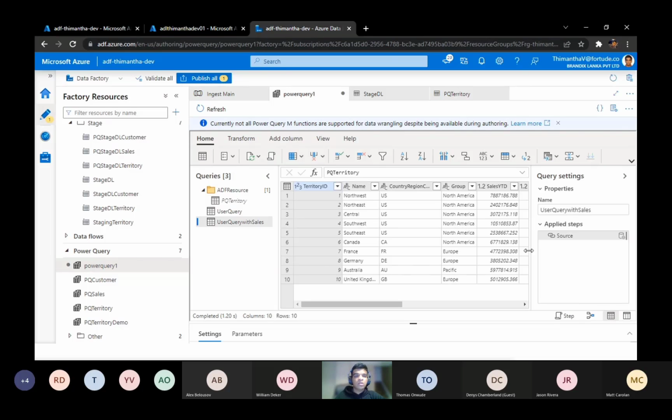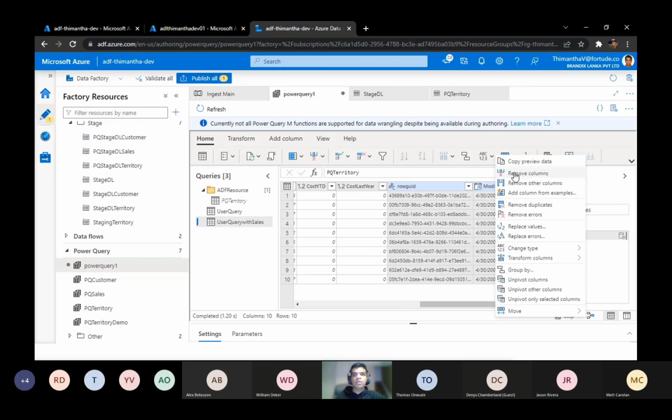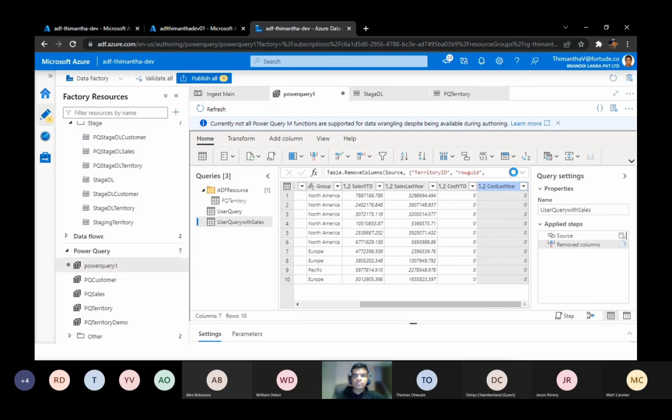Power Query territory reset under ADF resource. So that's that. And I would want to just take off these two unnecessary columns right now. So I would just select these two columns once again, right click and click on remove columns.